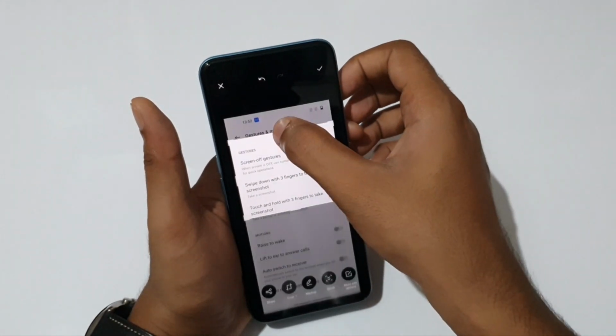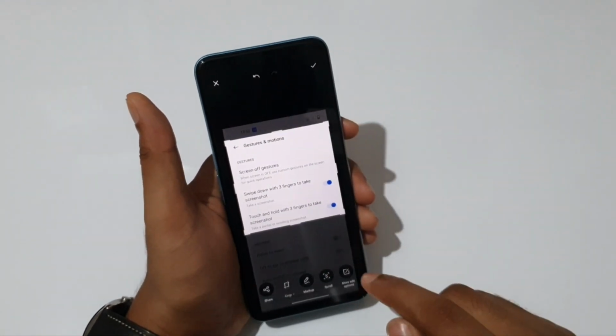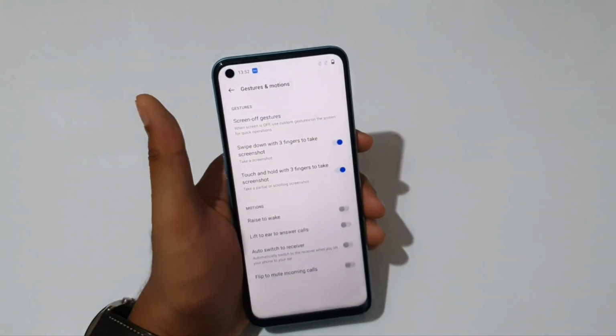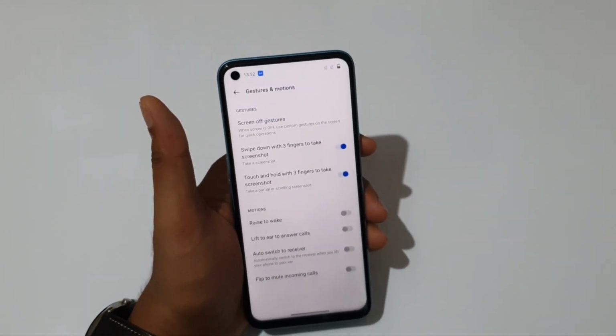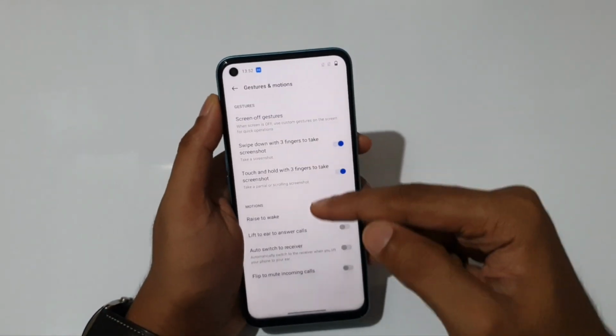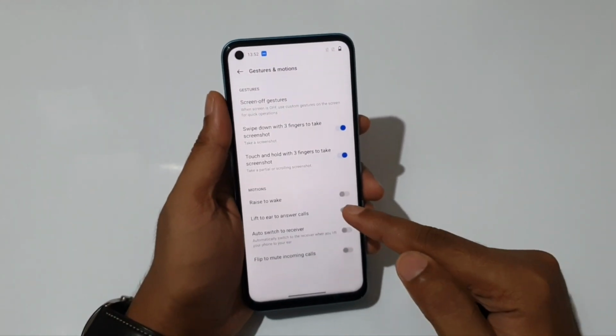So I'm dragging from this portion to this portion. I have just, and then just, so boom, you have done the part. That's called partial screenshot. Then apart from that, we have few more features related to the motions. First one is raise to wake.